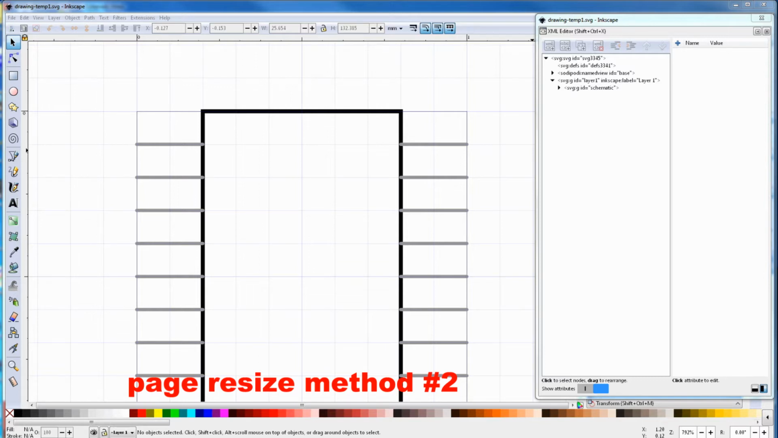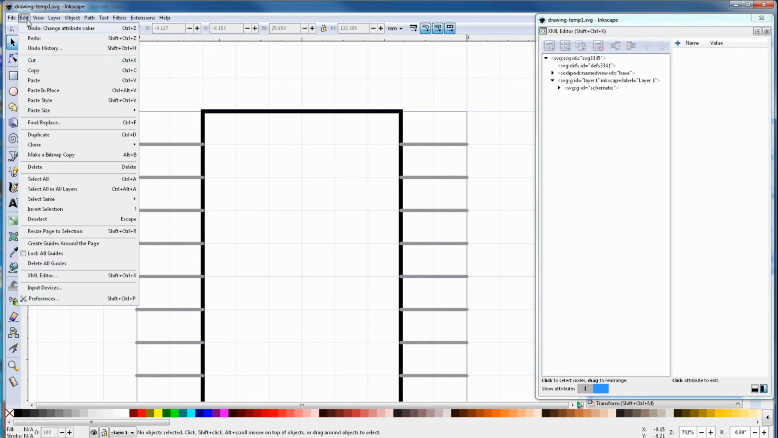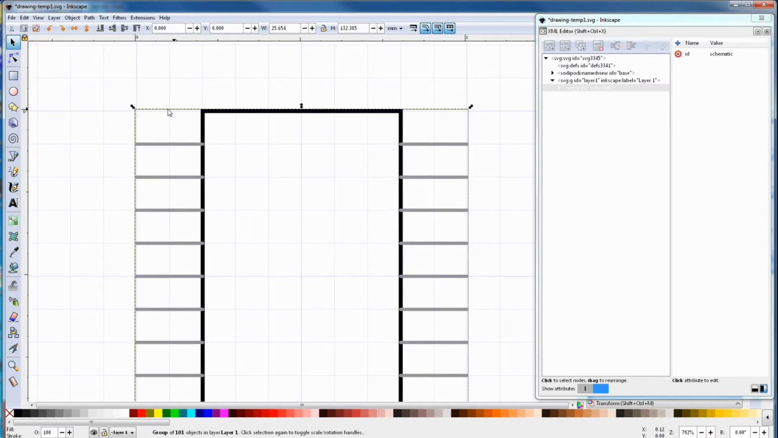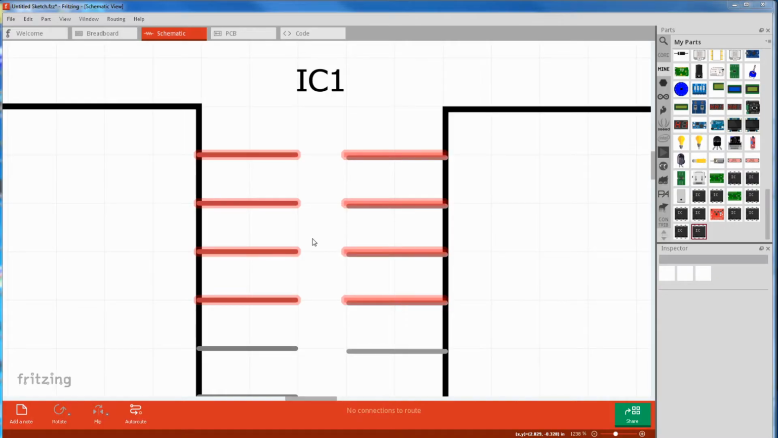Page resize method 2. This drawing worked fine in our other part, but the official way is edit, select all, then edit and resize to selection, and that puts our page size on the outside of the part. But when we make a part out of this drawing, we can see the pins are wrong. The red indicator color is on the grid, but the pin is below the grid.